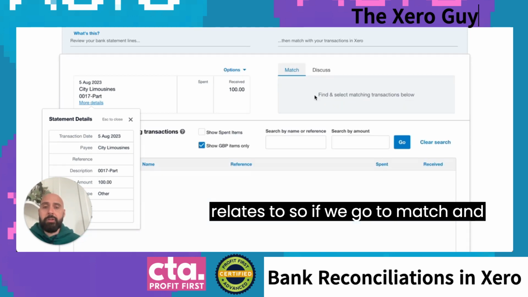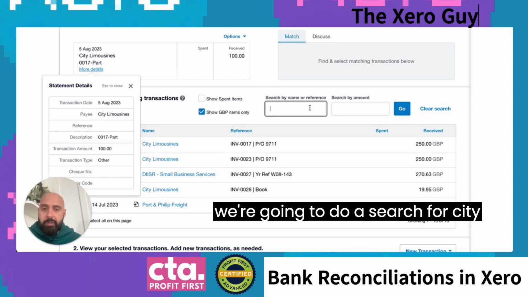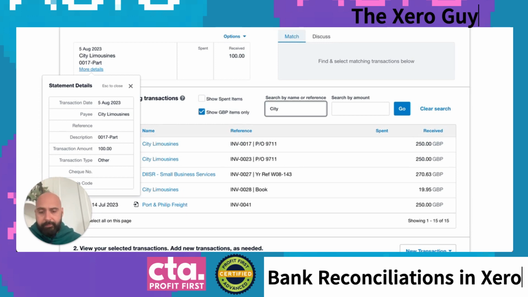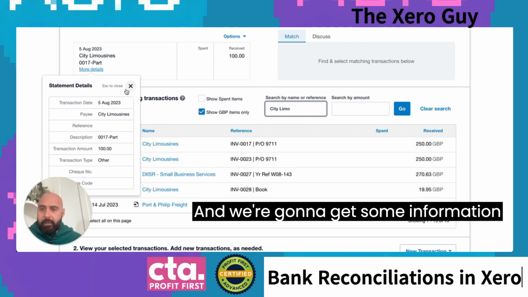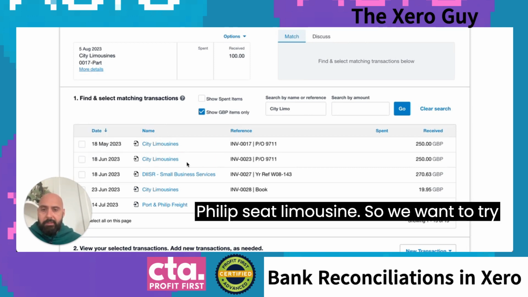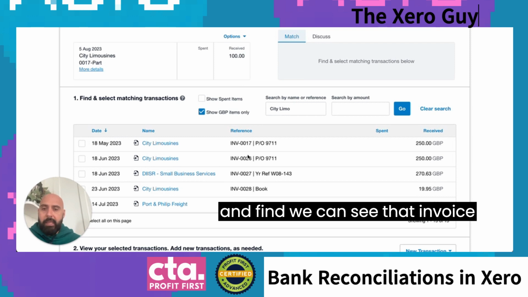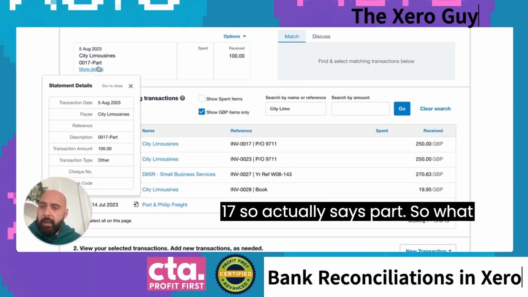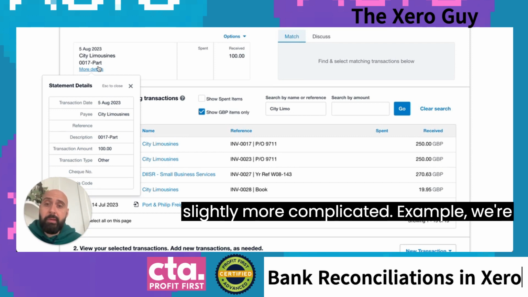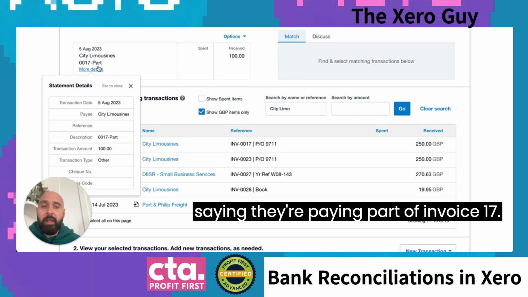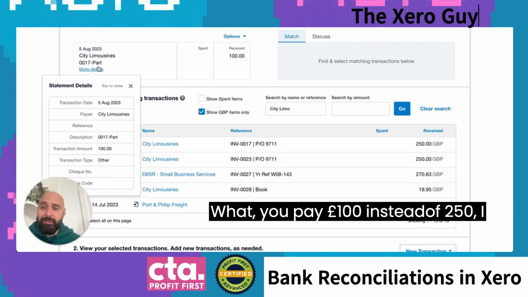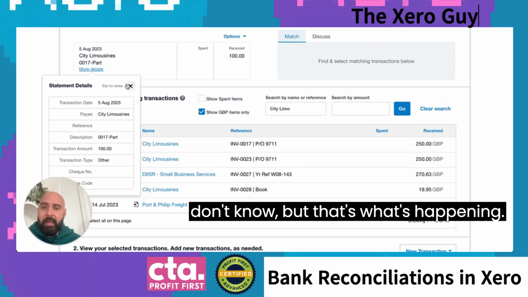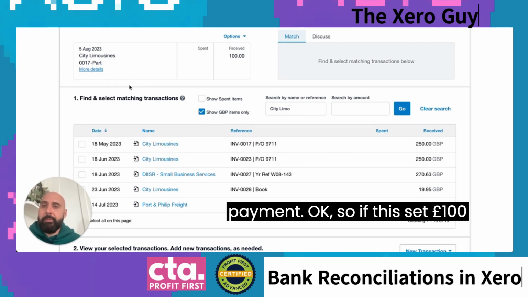So if we go to match, and we're going to do a search for City Limousines. And we're going to get some information for City Limousines. So we want to try and find, we can see there, invoice number 17. So it actually says part. So what they're telling us, this is actually a slightly more complicated example. We're saying they're paying part of invoice 17. Why you'd pay 100 quid instead of 250, I don't know, but you know, that's what's happening. So in this example, we've got a part payment, okay?